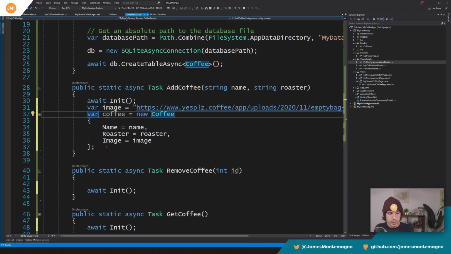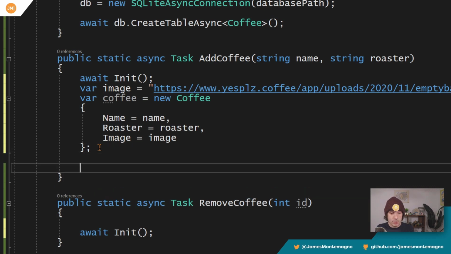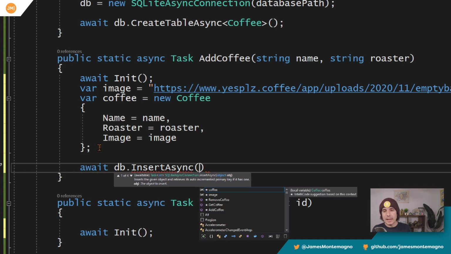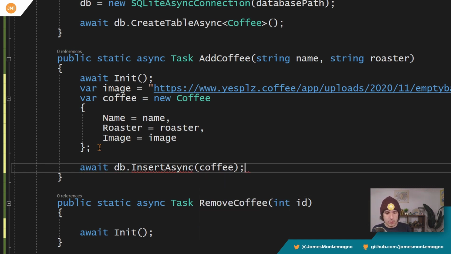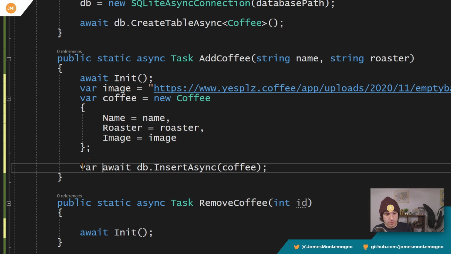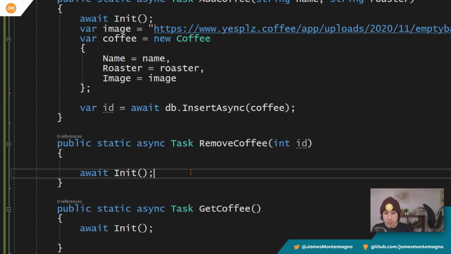Boom. All right. So now that we have our coffee created, you sort of guessed it, I'm going to await, and I'm going to say db.InsertAsync. Now there is an InsertAllAsync, so you can insert multiple things or replace it as well. So that's another option there, but we're just going to insert this once because we're adding new records into our database, and we'll await. Now I also want you to note that this returns an integer because that's that auto-incrementing ID. So if I want, I could actually say var id equals and go ahead and put the ID there.